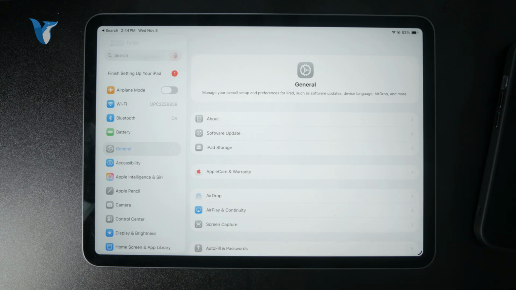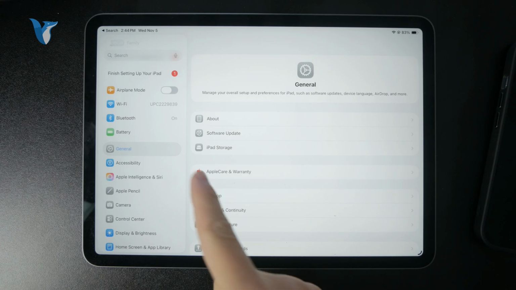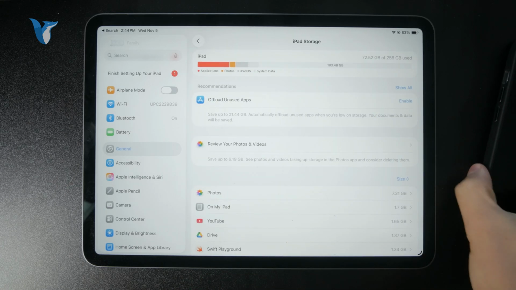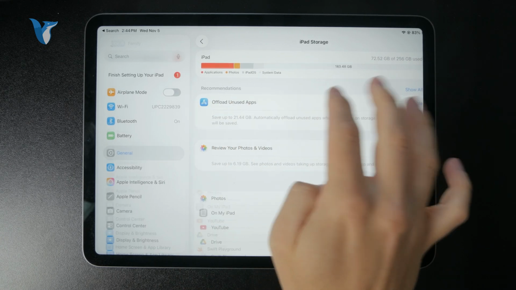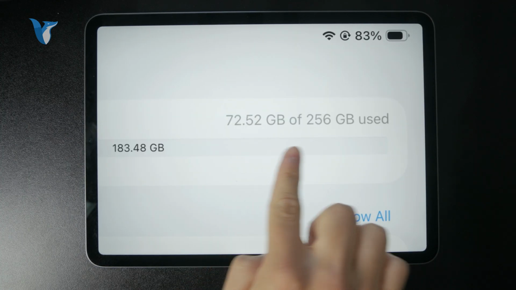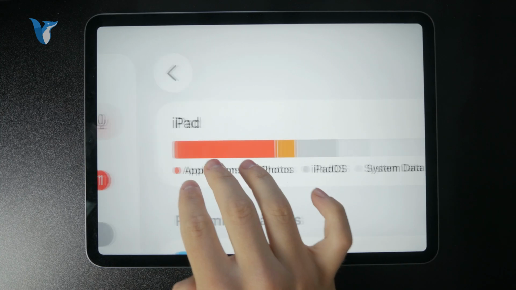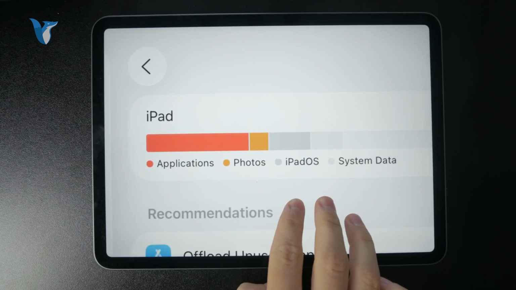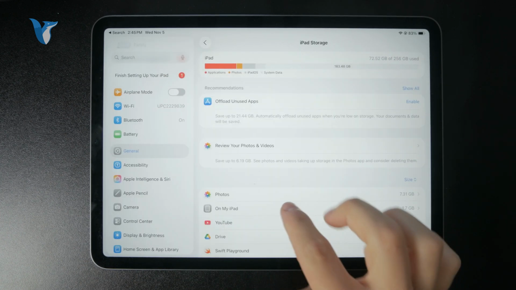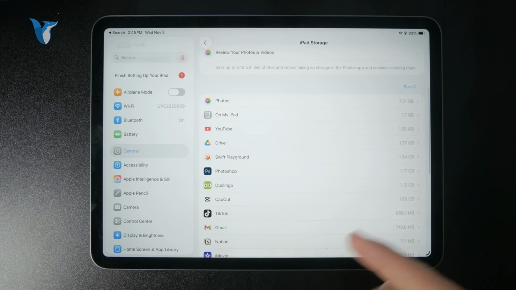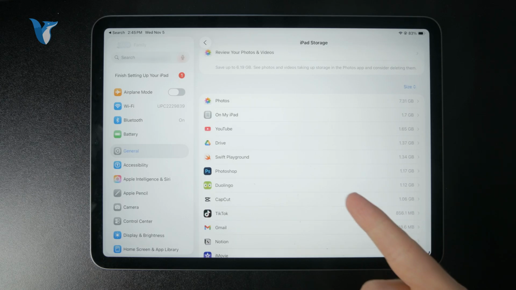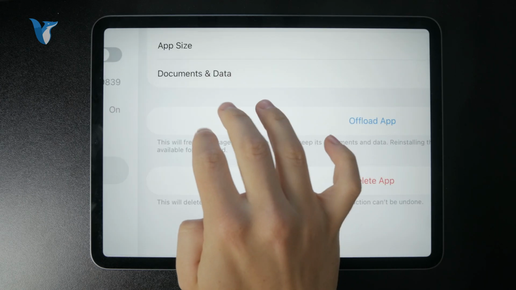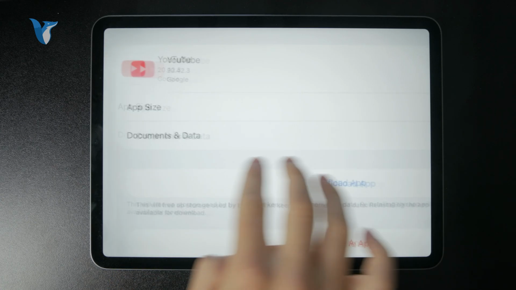So if I show you my storage, if I go to General and iPad Storage, on my iPad I have the 256 gigabytes version, but usually the most amount of storage will be taken up by the photos and then the apps, right? So you can see random apps are mostly just about 1 gigabyte max. The thing which could add up the storage is the files, right? For example, if you have the YouTube app, it's not going to be as large as the videos you can download for offline watching, right?